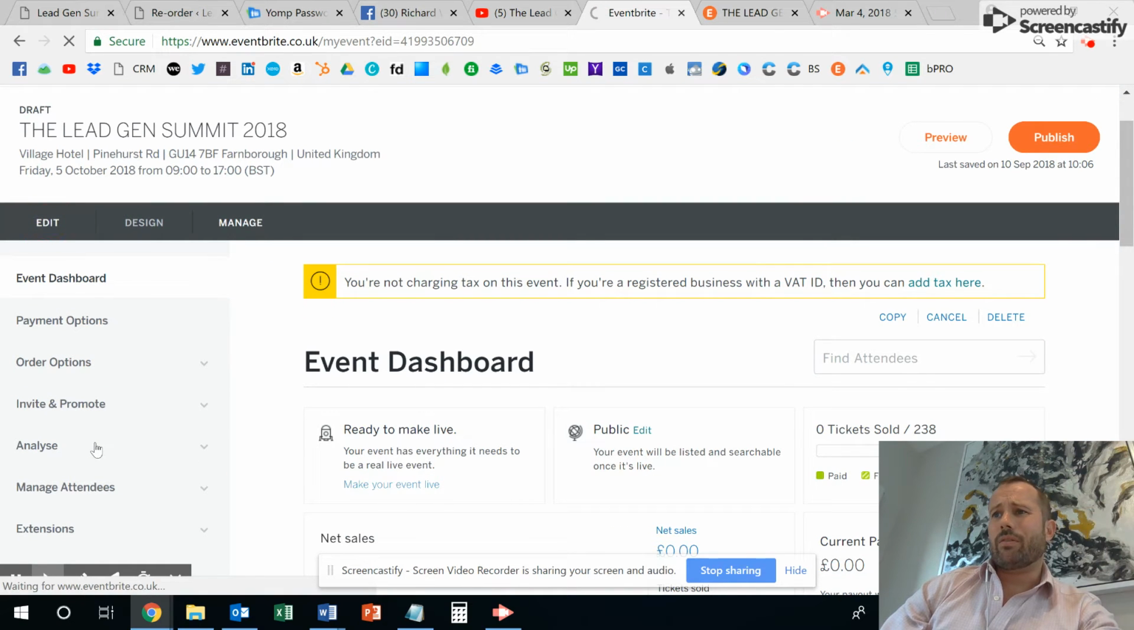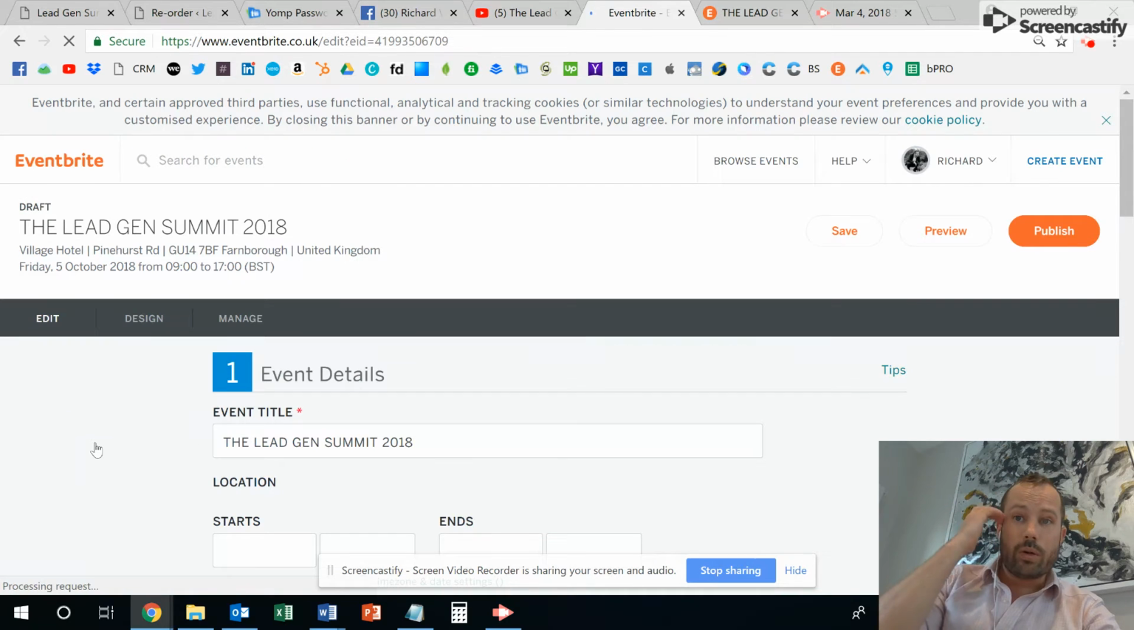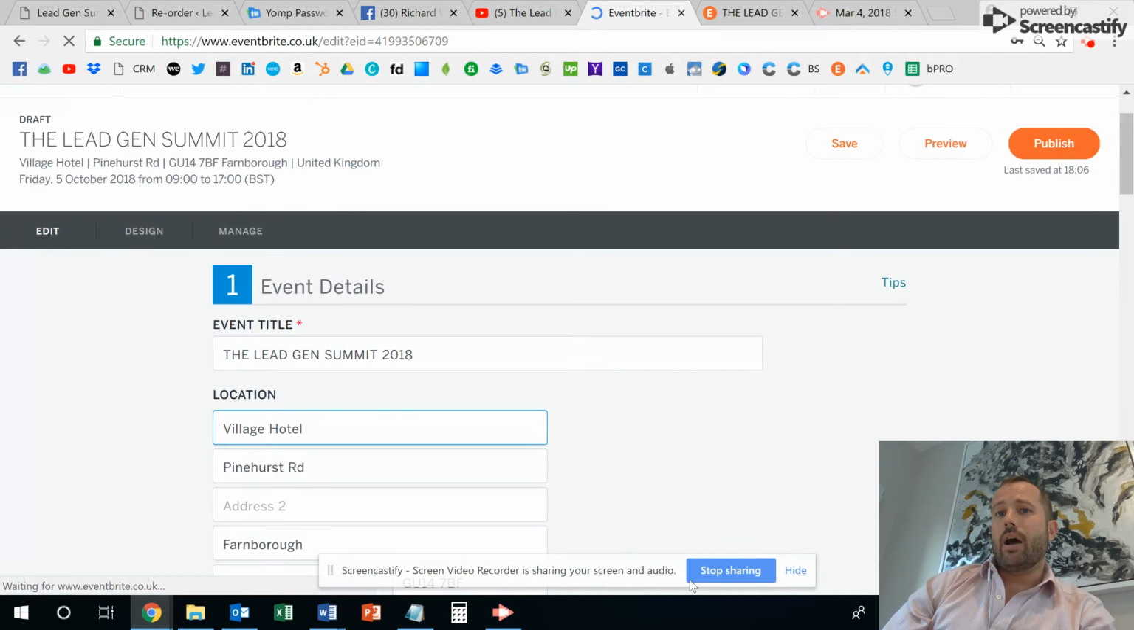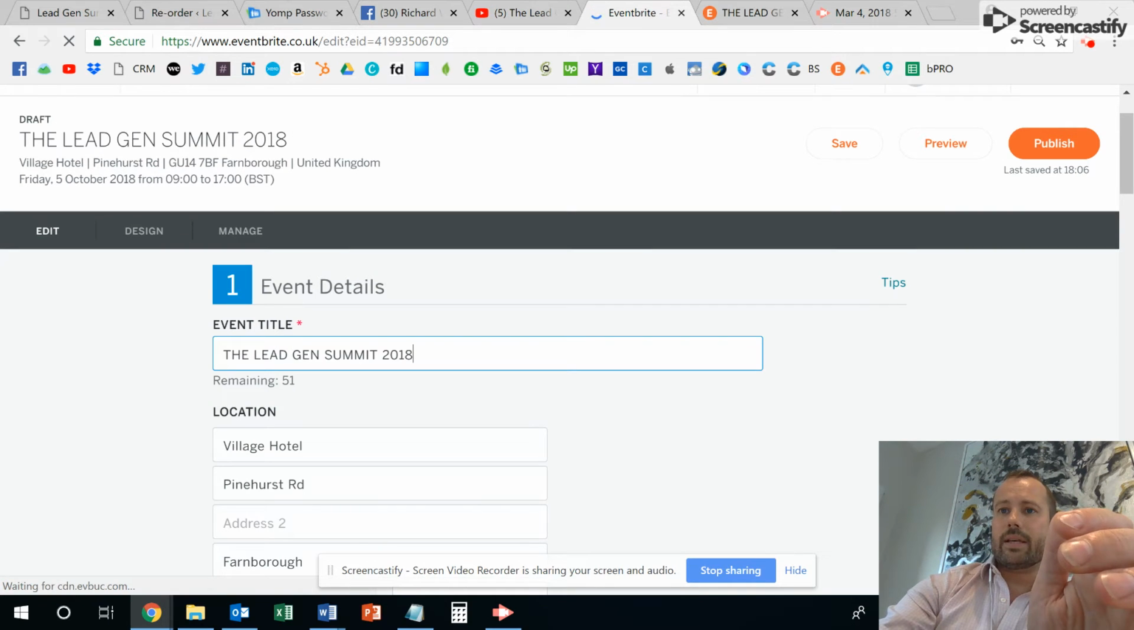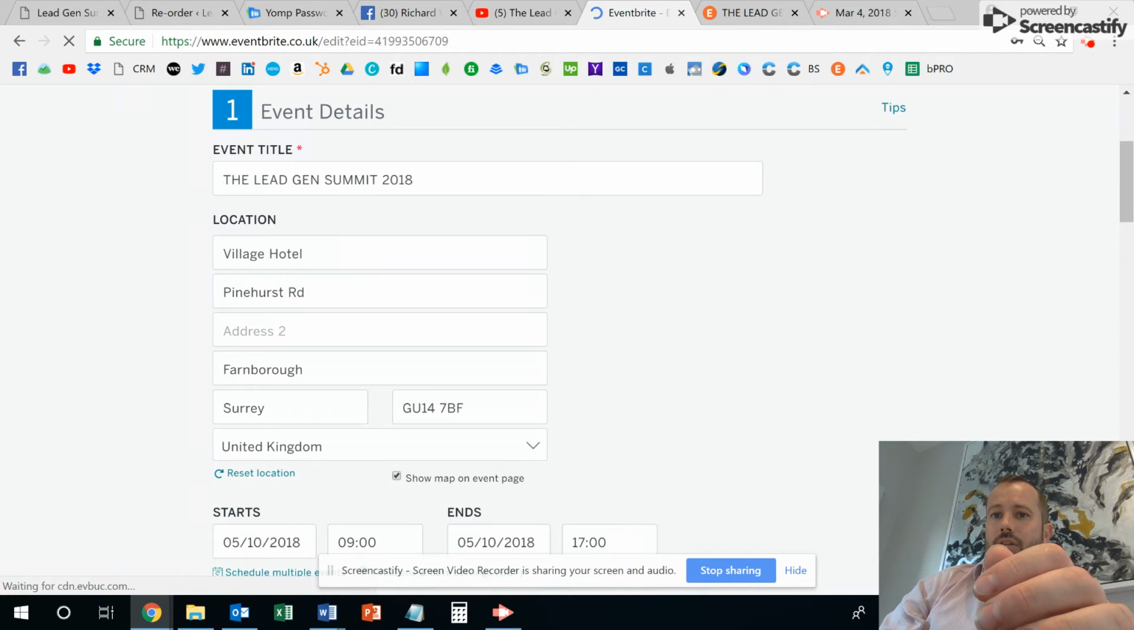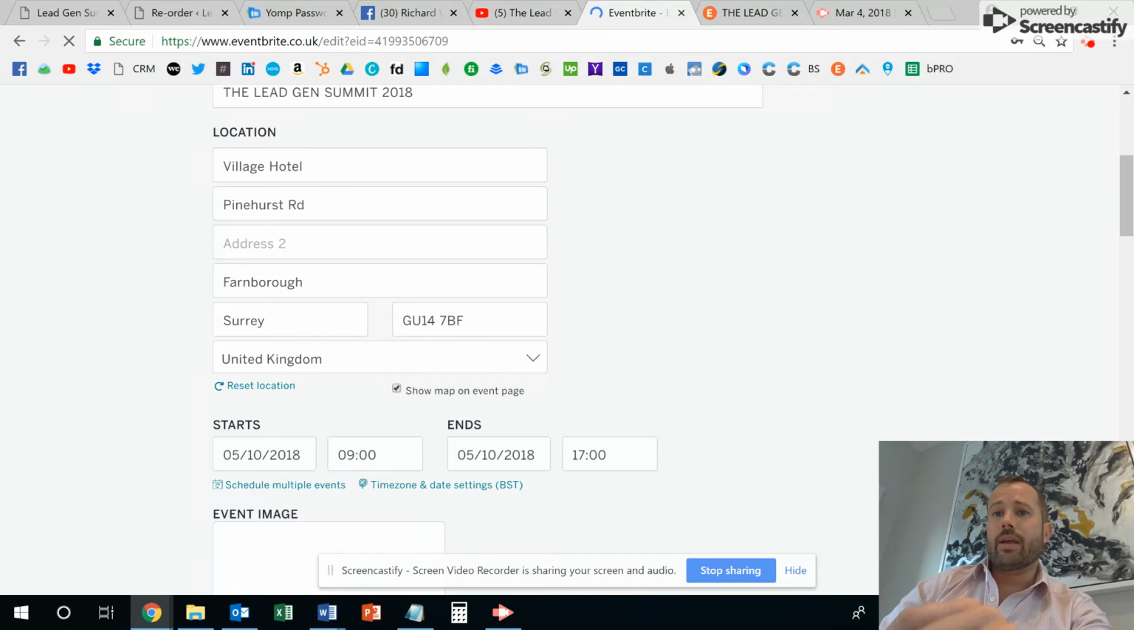You just go into edit your event, and if you're creating a new one, all of these fields will be blank. And you see event title in there. You can just type in whatever you want. So Lead Gen Summit 2018. Type in the location, and then that actually allows you to show the map on events page. So that feeds through from Google Maps, which is always very handy.